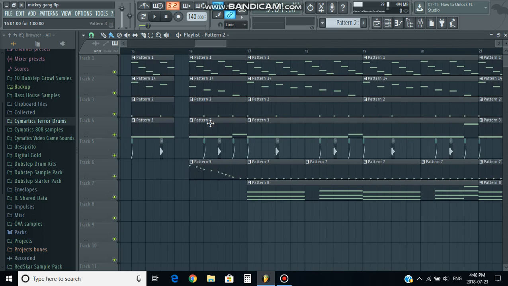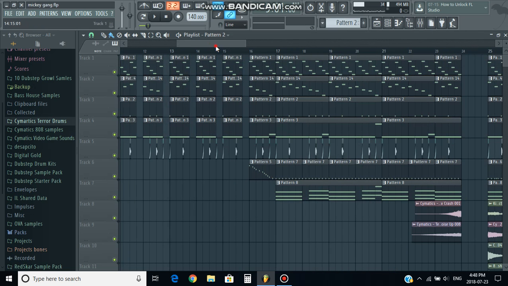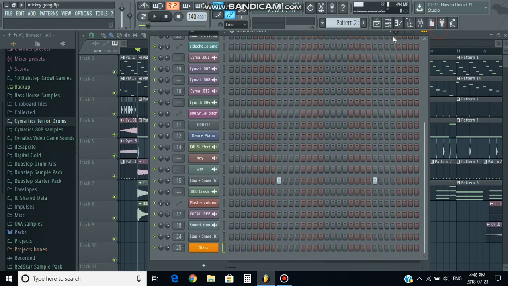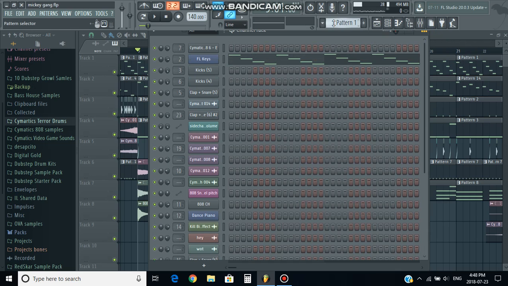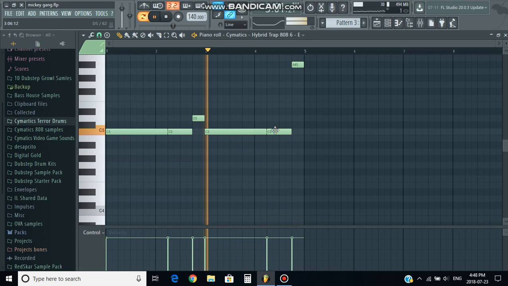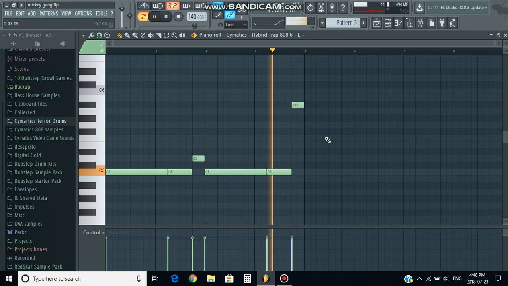So for the bass, very simple, 808. It's really boomy. So let's see if I can just find that pattern. Piano. Yeah, so this is a hybrid trap sample. Trap and rap are fairly similar.